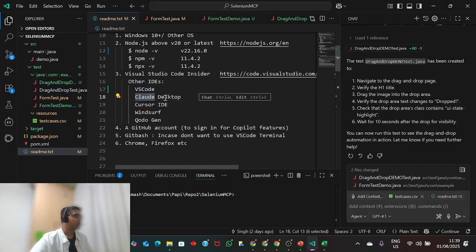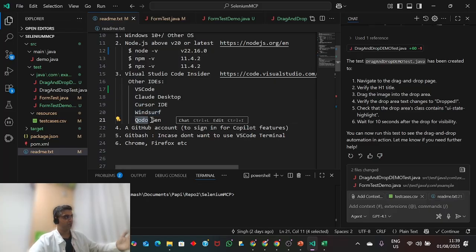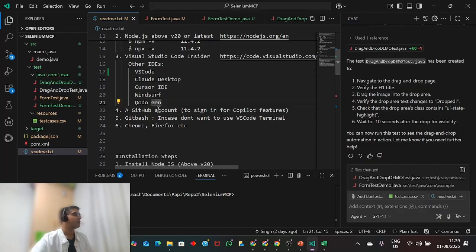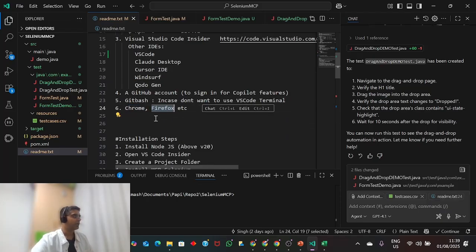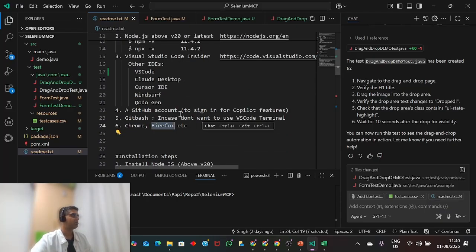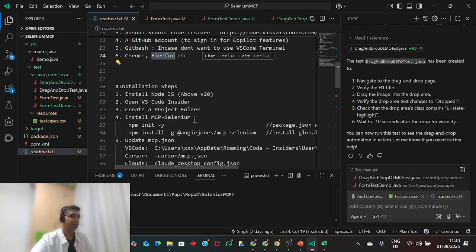You can use Claude Desktop, Cursor IDE, Windsurf, CodeGen, and there is a huge list of tools like Lovable and many others you can use. No problem in that. You need a GitHub account. You need Git Bash. You need Chrome, Firefox, IE, etc. installed. I hope everything is already there in your system. No need to do any separate setup.